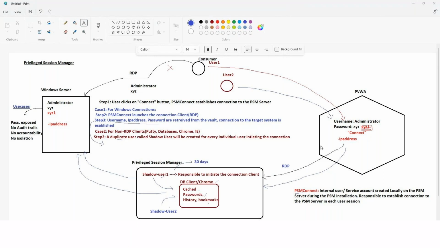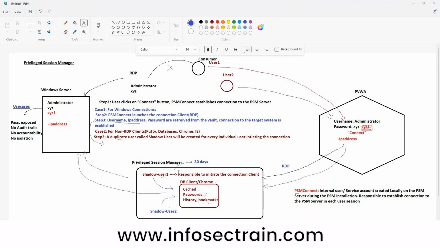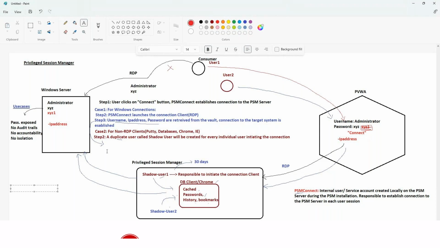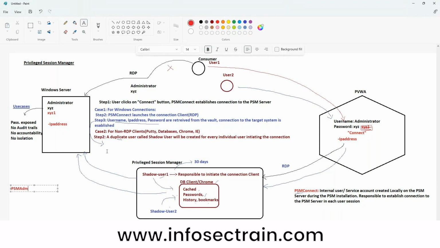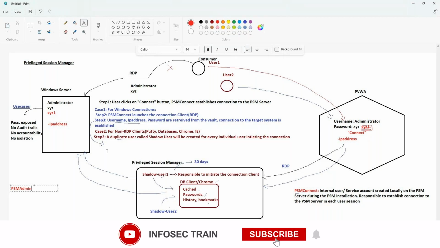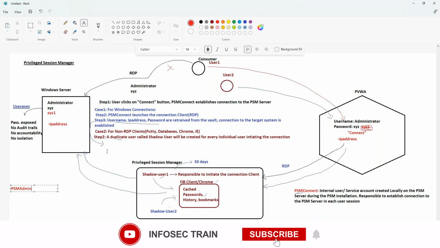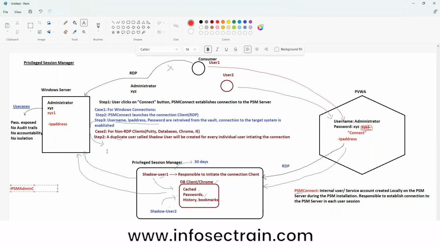Once the connections are established, there is another internal user called PSM Admin Connect. Internal users are very important for any CyberArk component. We have some internal users. For PVWA, we have the PVWA app user and gateway user. For CPM, we have the password manager, and for PSM, we have PSM Connect and PSM Admin Connect as local users.